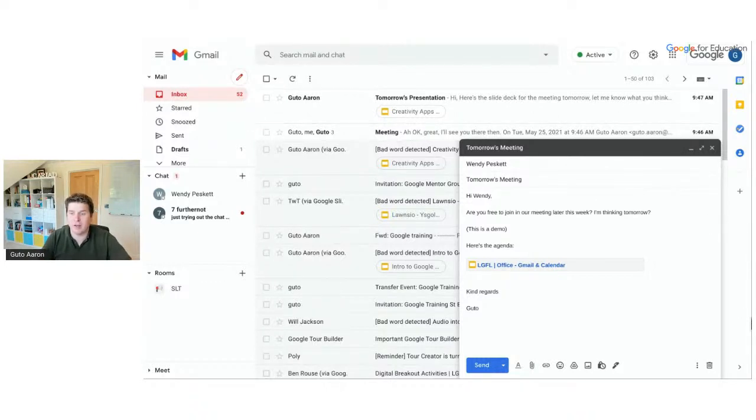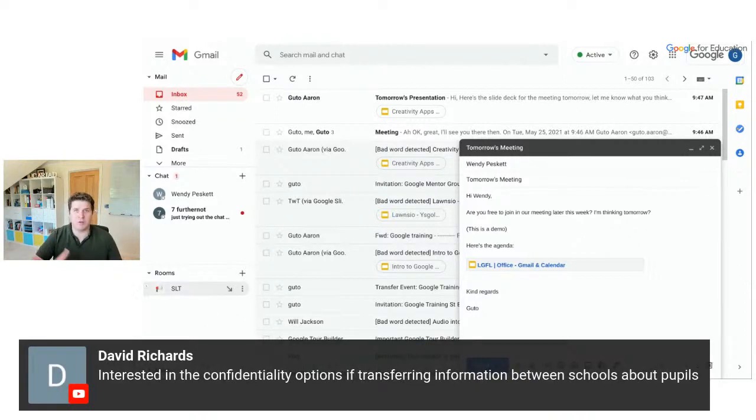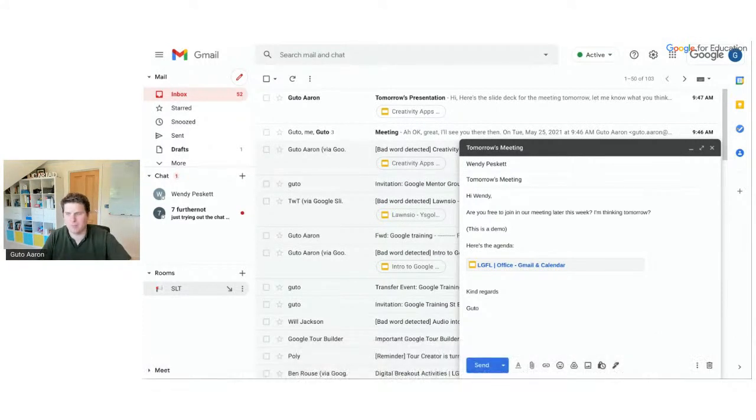So yes, David, if let's say a pupil is moving from one school to another and needs to transfer the information across, that is one way you could do it. Just remember that on the other side, they will only be able to look at it for a certain amount of time. They won't be able to download it, save it to a file, or anything like that. So I'm going to send this email over to Wendy now.